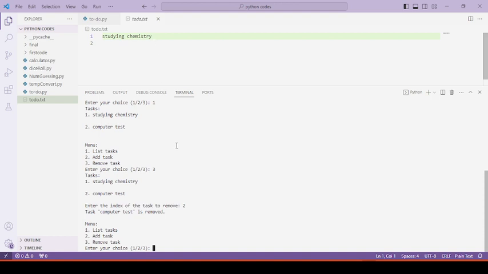So this is how the code is run, and because we are in the loop, it will continue to run the program. So that is it for the code.